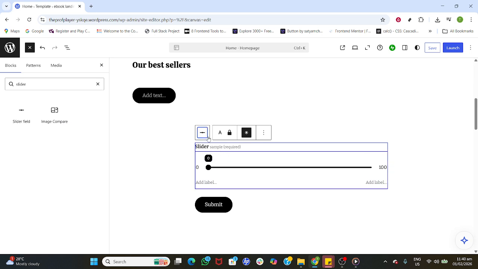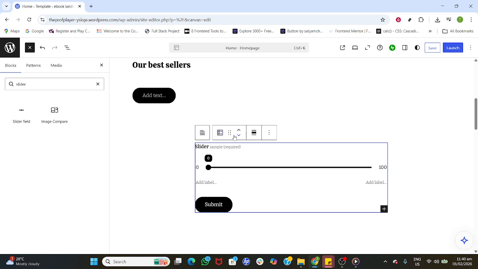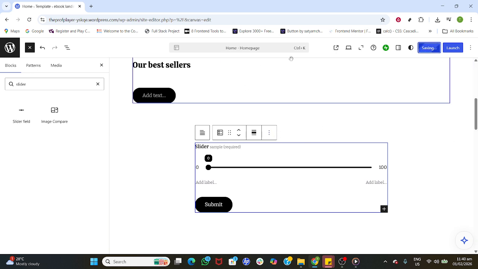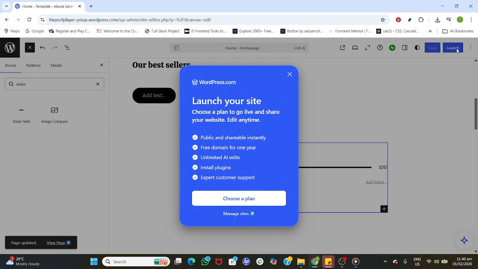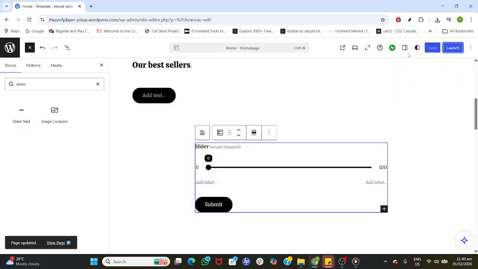Preview your changes to see how the slider behaves. If your editor provides scheduling, set a publish date and time so the slider launches alongside a campaign or product release. Confirm any prompts that appear as you apply settings. When everything looks right, click Save. WordPress will show what's being updated. Finally, click Launch or Publish to push the changes live.